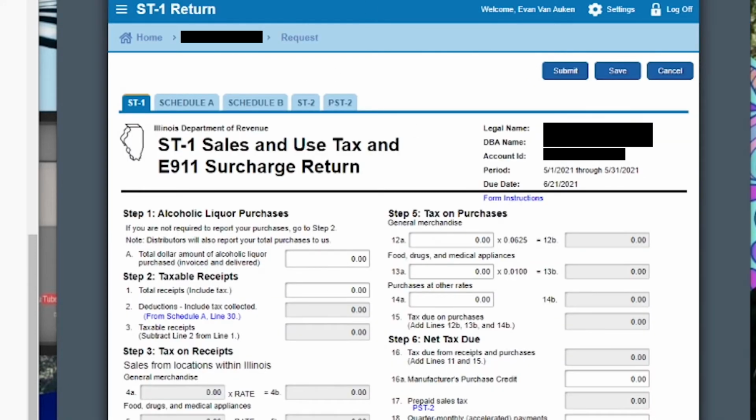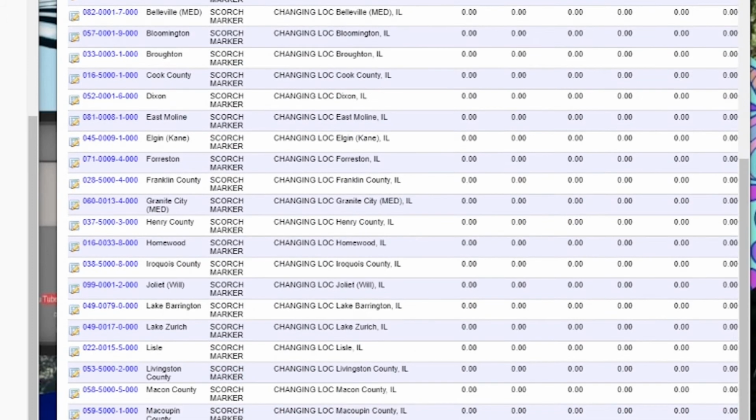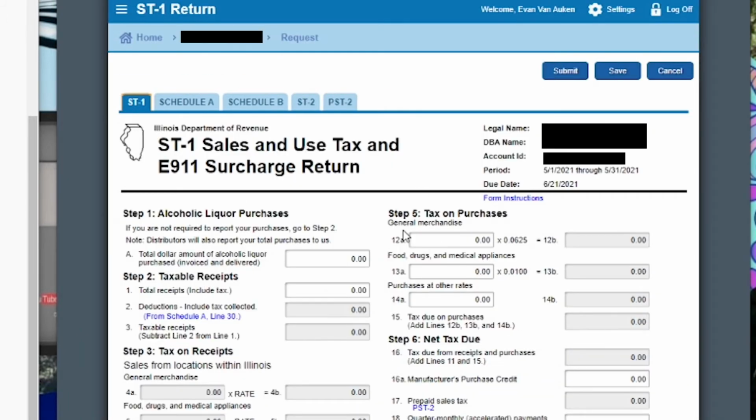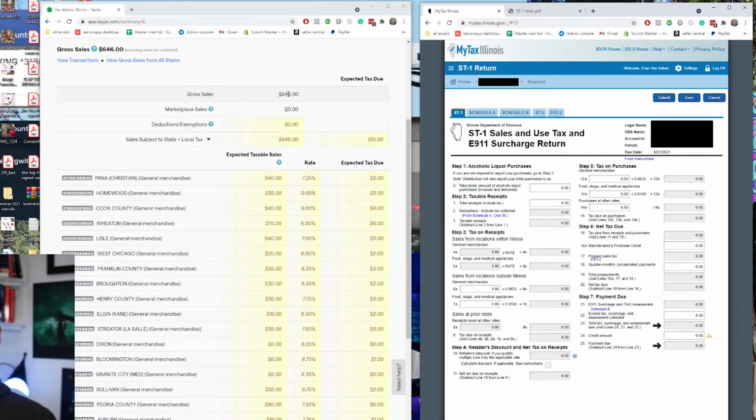And now we're at the fun part. This is our ST1. So basically there's two big things. The total number here has to equal the total for all of these when you add them up. We'll get into those in a minute. So basically we're looking here at 646.